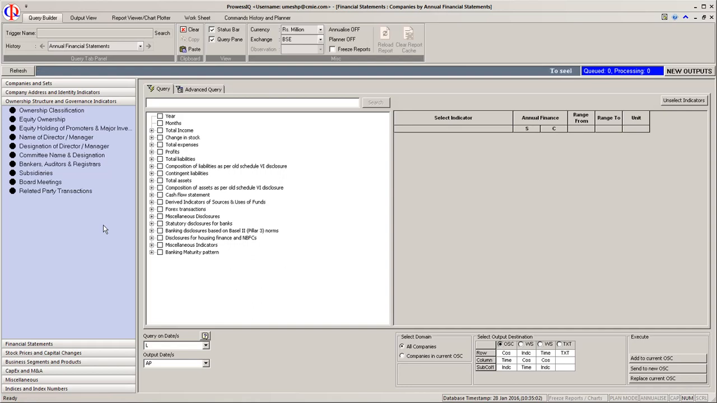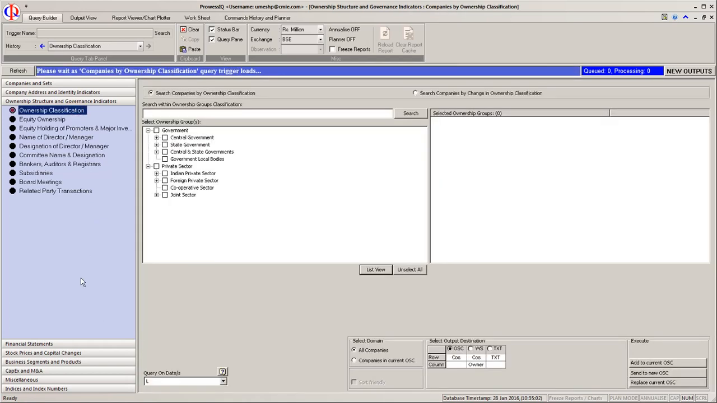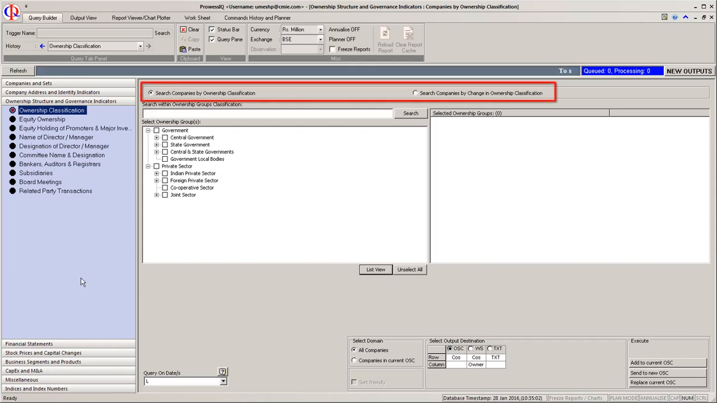Suppose we want to find those companies which belong to Birla Group. To do so, you need to follow 5 simple steps. To conduct a search in this query trigger, you need to first select appropriate radio button from the top. Query on ownership radio button is selected by default, and let us retain that selection.